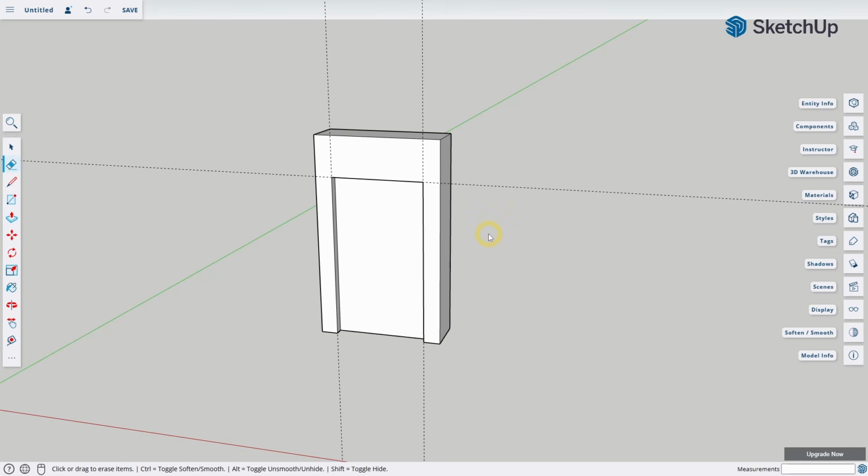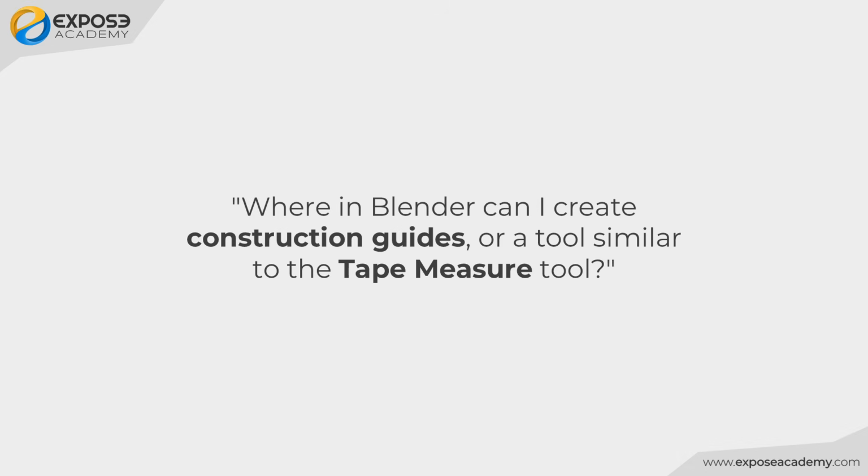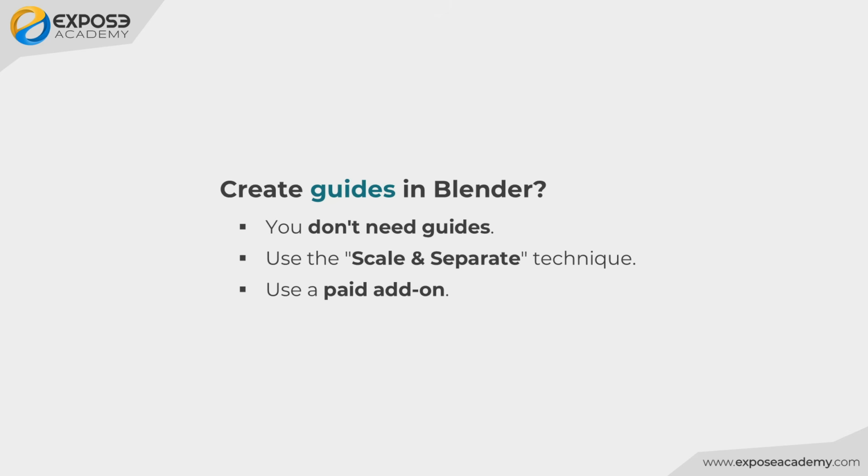You can press E to activate the eraser tool, and then click on a single guide to erase it, or perform a click drag to erase multiple guides at once. In a nutshell, that is the tape measure tool in SketchUp. Back to our previous question. So, how can we create guides in Blender similar to the tape measure tool in SketchUp? For this, I have three answers.